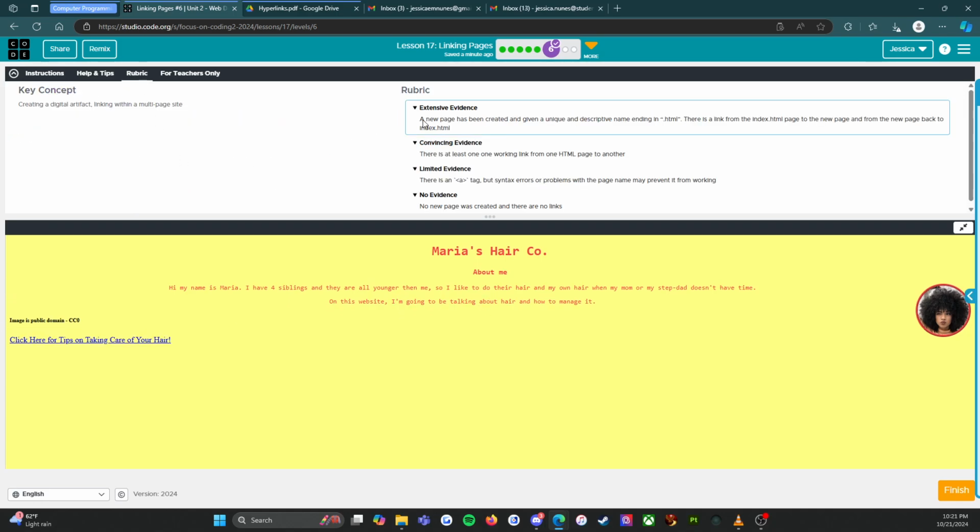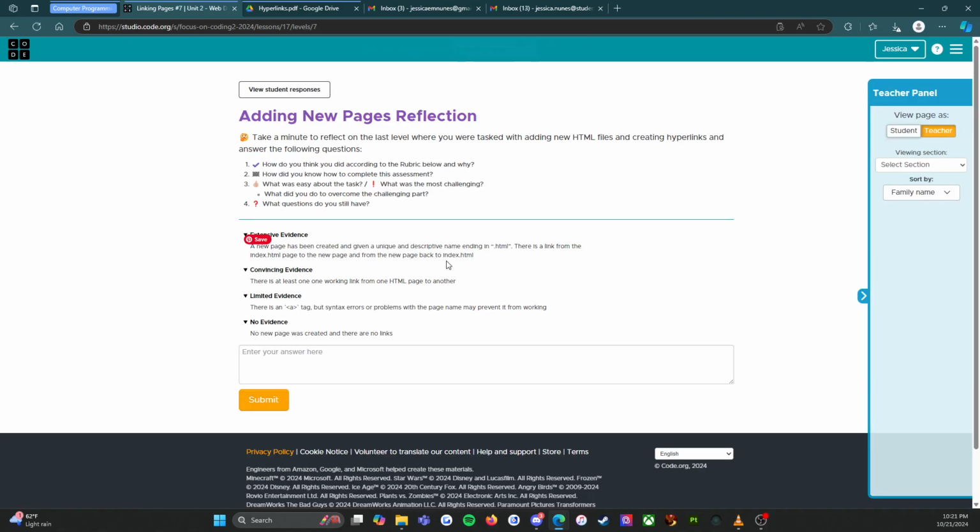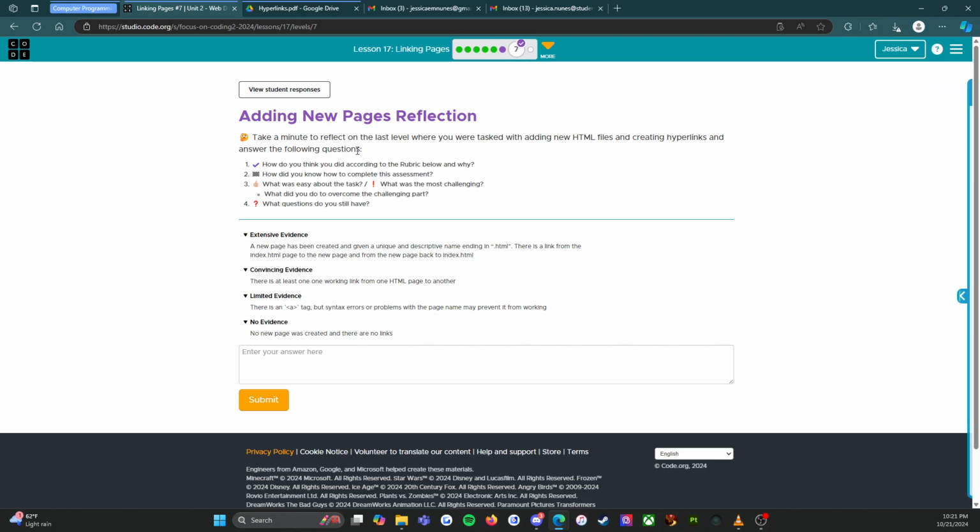And then when I go through and grade it, I will be giving you extensive evidence because you'll have everything correct. All right. So with that, we're going to click the orange finish button and we're going to go look at level 7, which is the reflection.